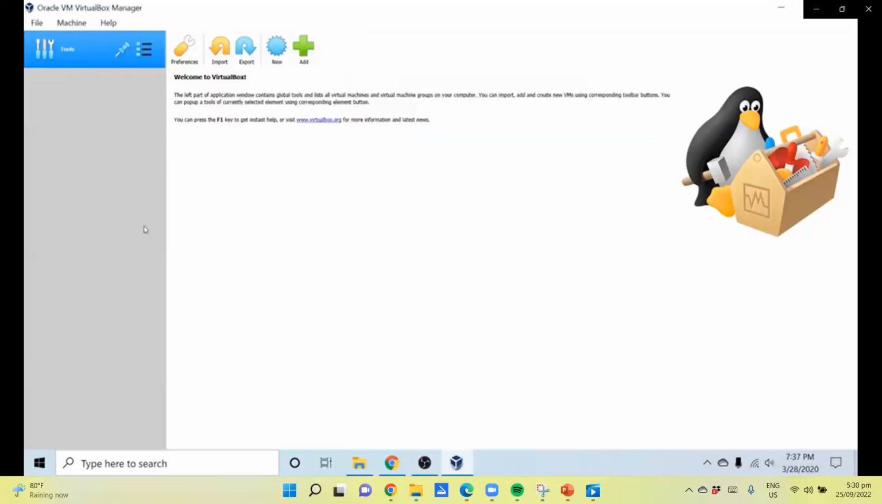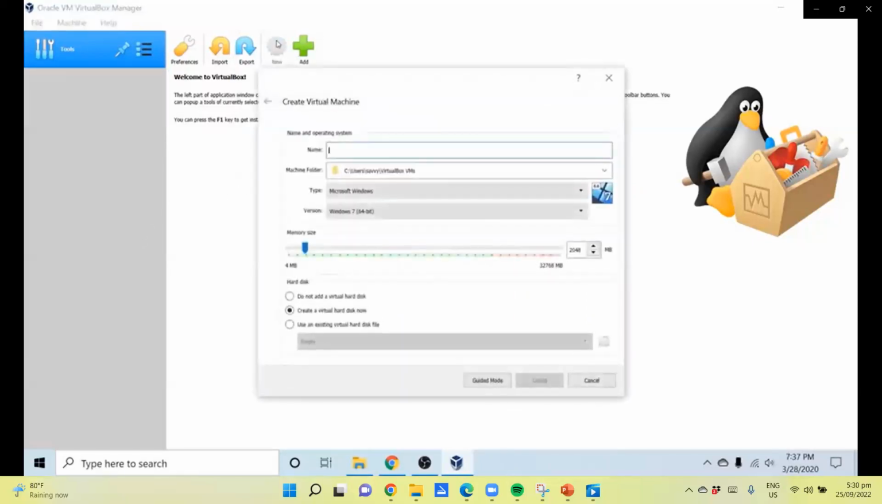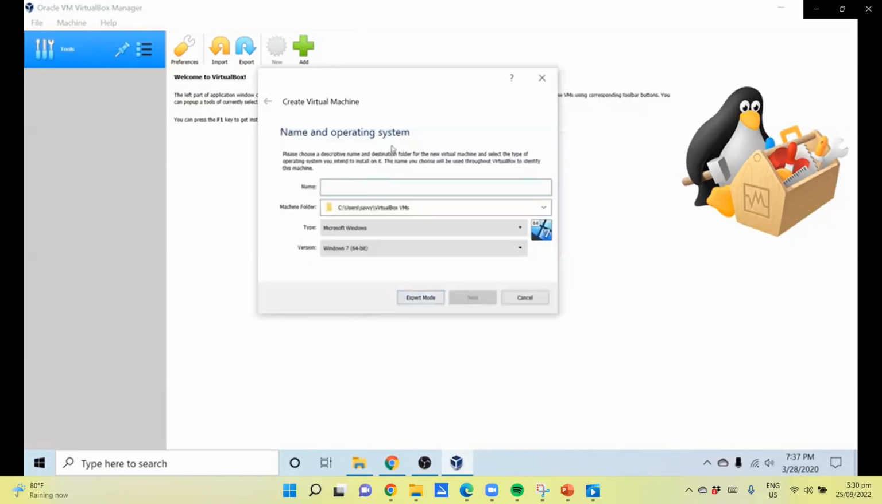So let's go ahead and start creating our first virtual machine. So all we have to do is hit the new button in order to do so. And really, there's two modes here. The more advanced mode, which allows you to go ahead and create a virtual machine real quick. But let's go ahead and use the guided mode since we're beginners here. In the guided mode, it's going to take you step by step through what VirtualBox needs in order to go ahead and create your virtual machine.